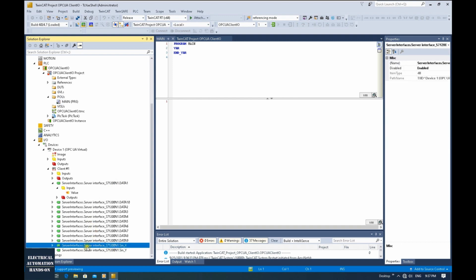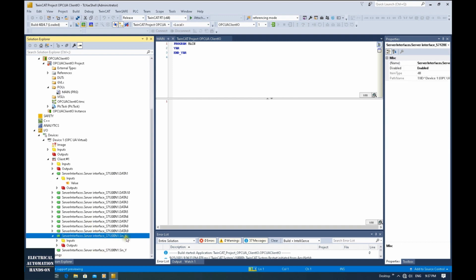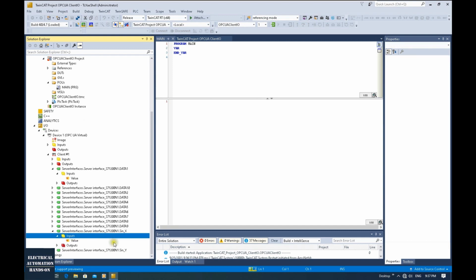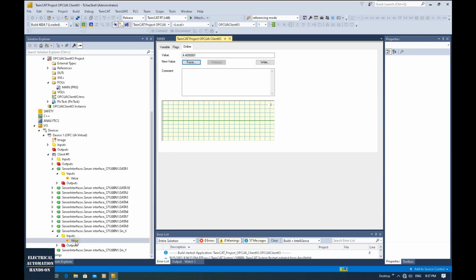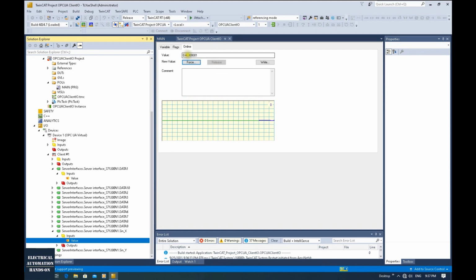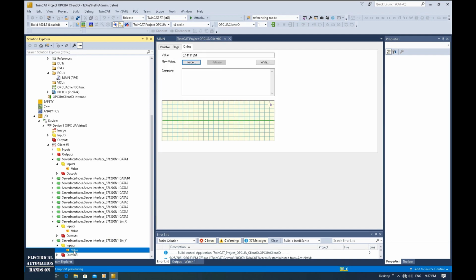First, let's go to the sign X here because the sign X is moving by itself. So now let's go to this input and click this value. And from this online, we can see from this OPC UA client side, we can monitor this value. This value is changing there. Also for the sign Y, from this value online, we can see it's changing there. That means this client can see the value, can read the value.